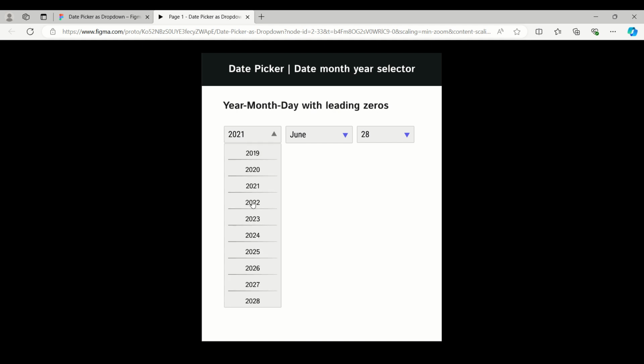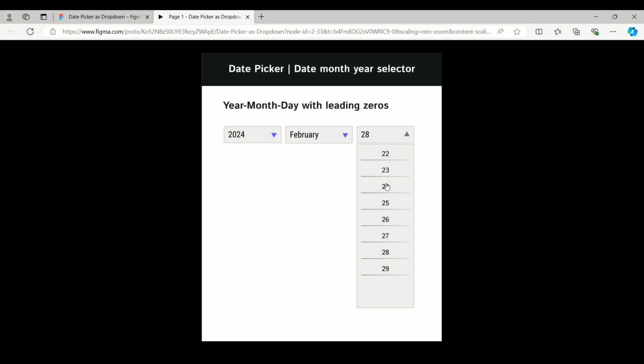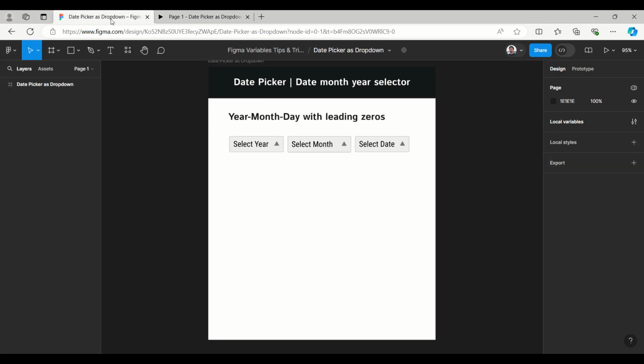Now the next is the leap year thing. If I look at 2024 and come to Feb, here you will see the last date of Feb is 29th. So let's see how to create this and how to implement the variables here.